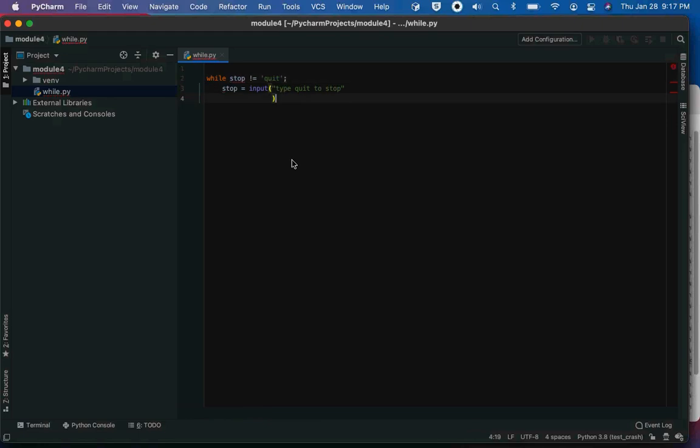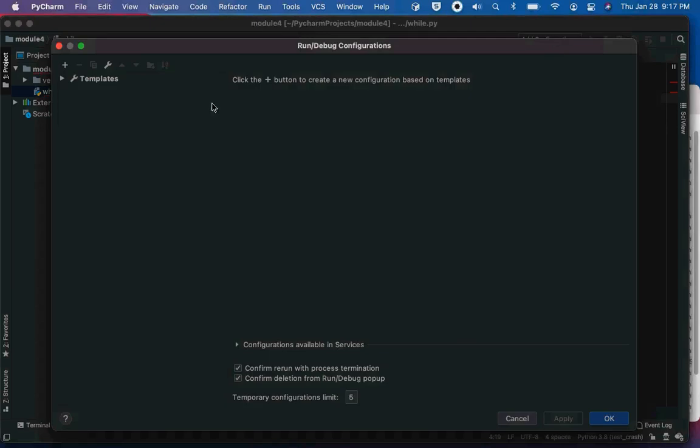So I just wanted to do this on purpose to show you that when you're starting to write while loops and for loops, you might get an unresolved reference to stop, or wonder why it isn't letting you run.